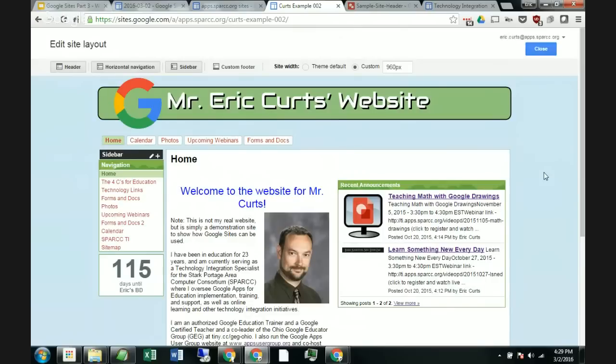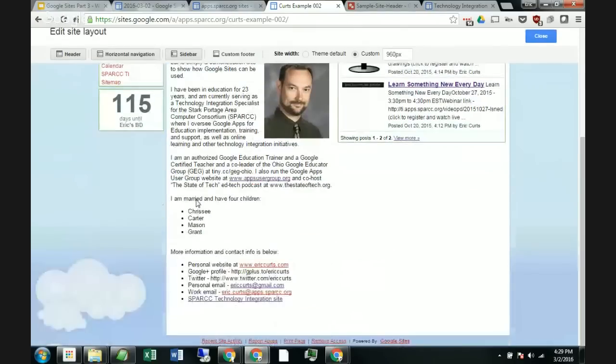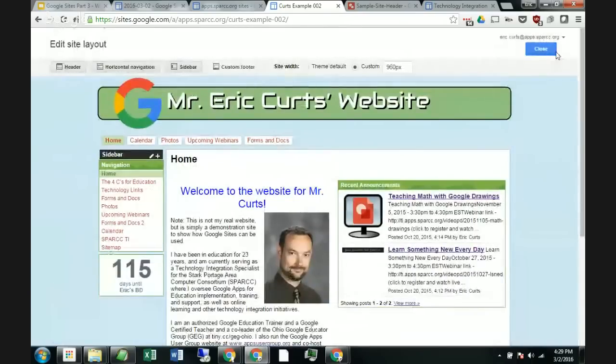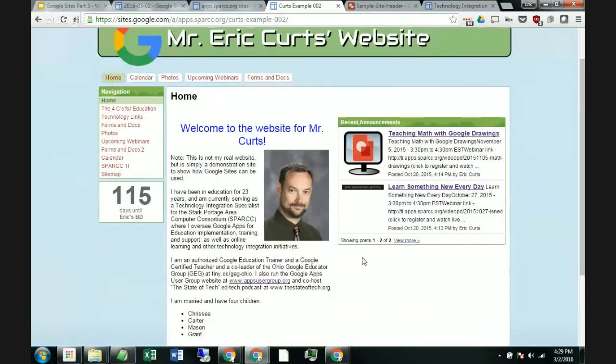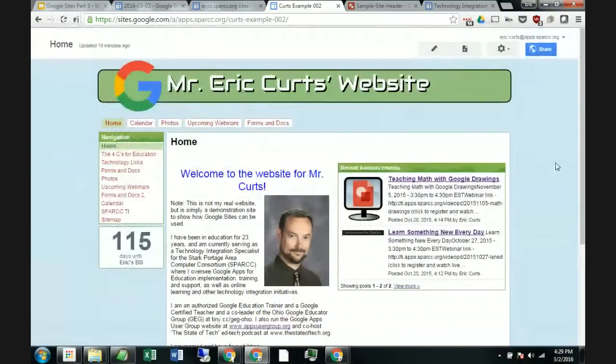And there we go, look at that. What a different page that is now. Now I've got, oh, let's hit close. Let's close out of our edit site layout. Look at that. I've got a cool header at the top. I've got custom navigation down the side. I've got a horizontal navigation bar. I've got a gadget with my latest blog posts. I've got a countdown to my birthday. Looking really snazzy. How about that? That's really transformed the site.